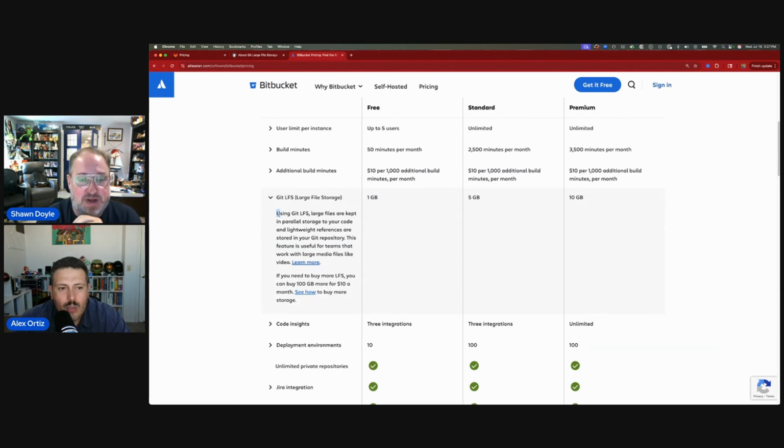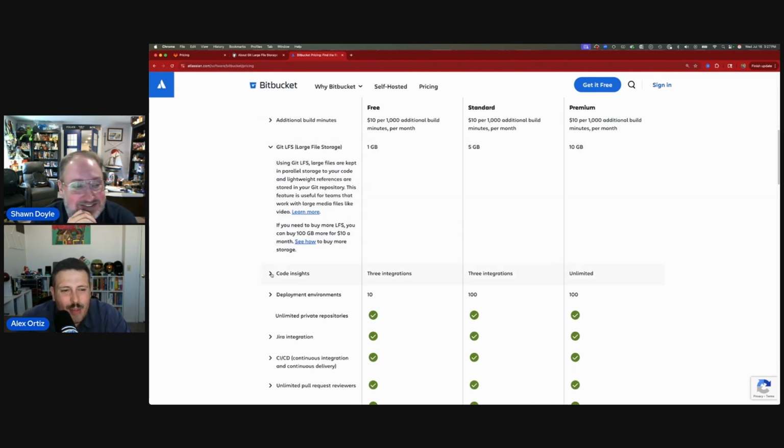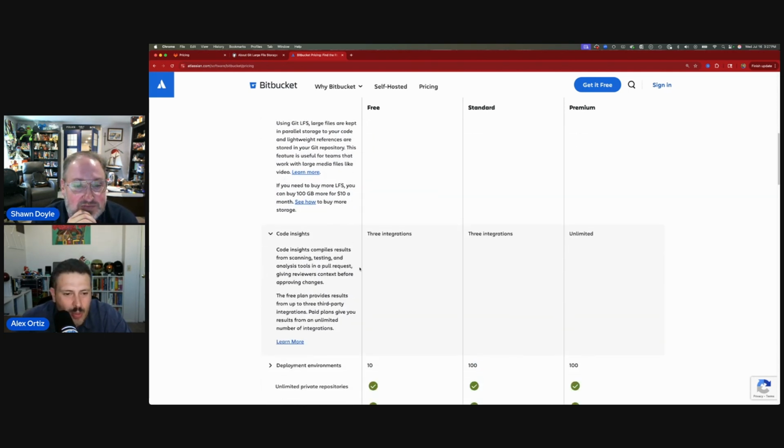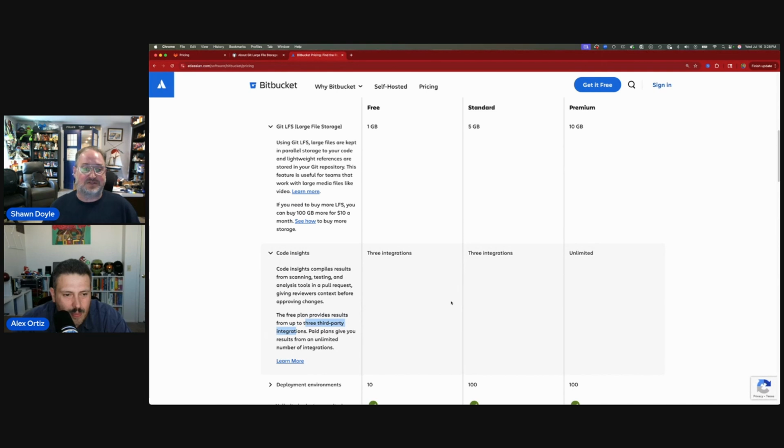So yes, this wraps all the storage together. It doesn't care if you're using LFS versus documentation or whatever. So this one's an interesting one for me. A little good of a call out, but yeah, 1 GB, well, for LFS, 1 gigabyte's nothing. Code insights. So I'm not sure what code insights are, but apparently you get 3 integrations. So you apparently can connect up to 3 third-party connections. I'm assuming Code Insights is connections to things like Copilot.